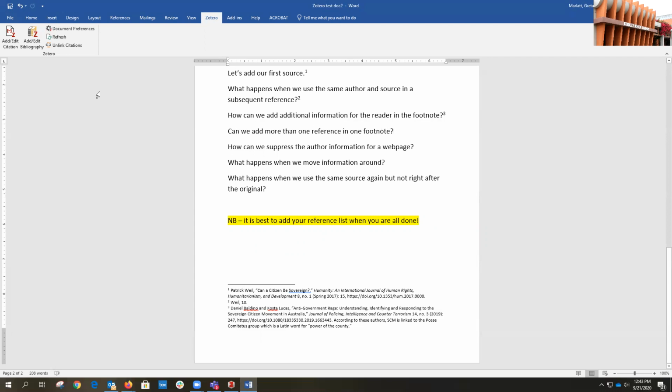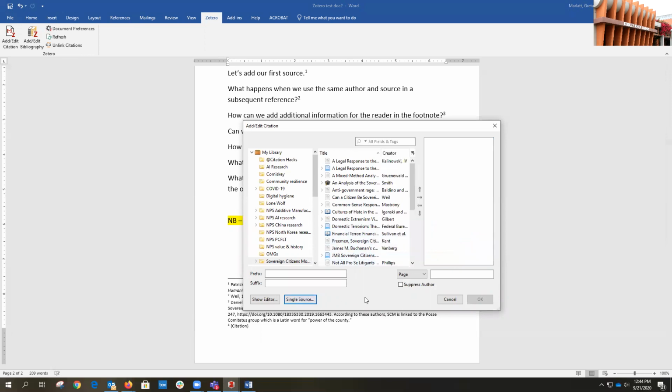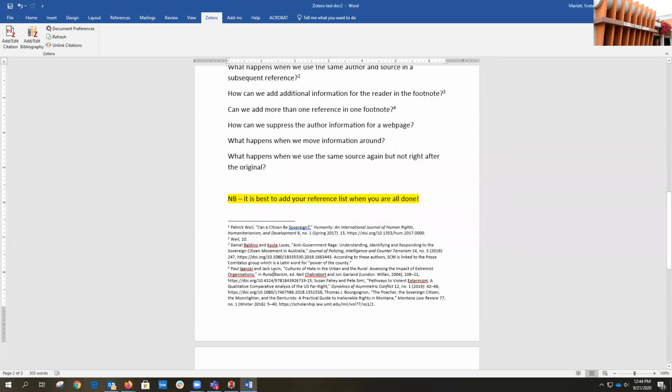So again, we put our cursor at the end. We come over here to add edit citation. And now instead of single source, what we want is multiple sources. So we change that. We come up here and we add in the sources we're interested in, and we pull them over. And if I needed specific page numbers, I get to add them. And I'm going to come down here and I'm going to add this one. And then I'm going to add one more. So I can add all those over. And again, if I wanted to put any other information here, I have it. I say okay. And here's all of my reference.